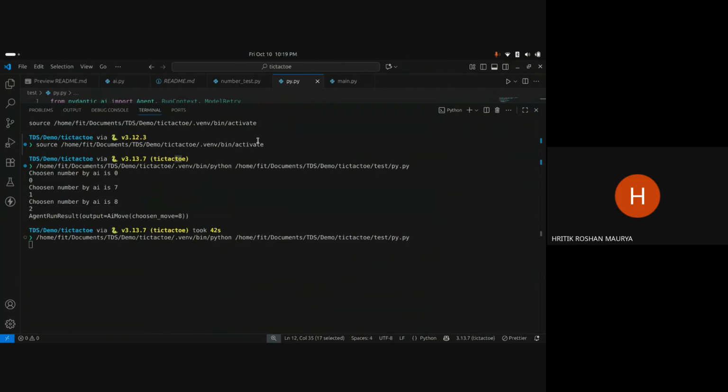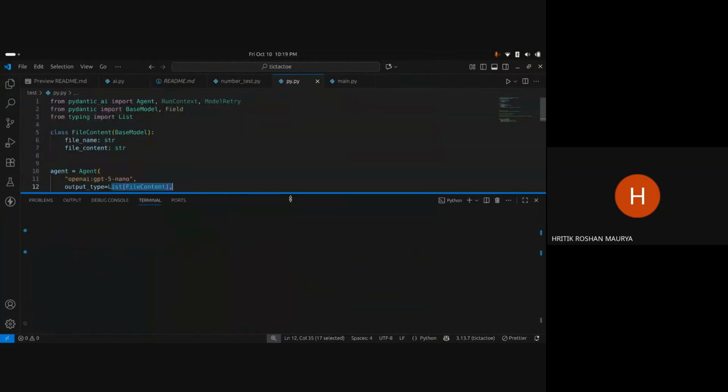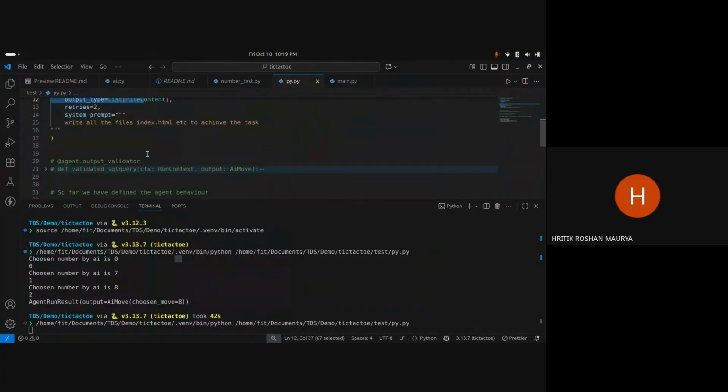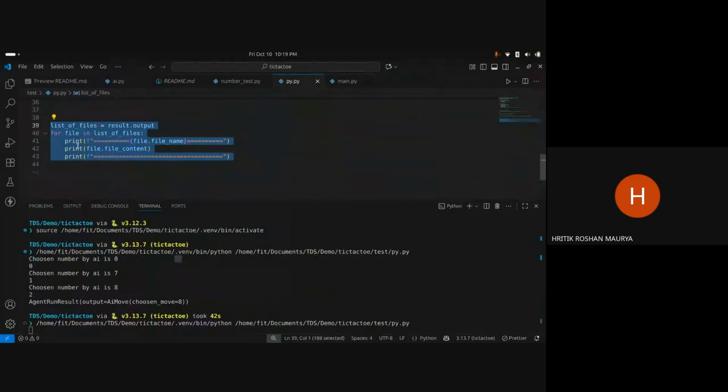Am I audible well? Yes, sir. So the nano model is trying to build this game with all the files' content. Till where has it built those files, sir? The files are currently in RAM only, so it will give me the data. I am not storing it. You can store it on GitHub Pages. Okay, the file that will be made, the file and file content.